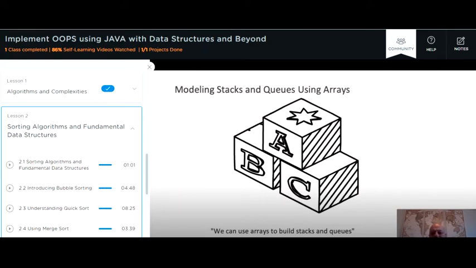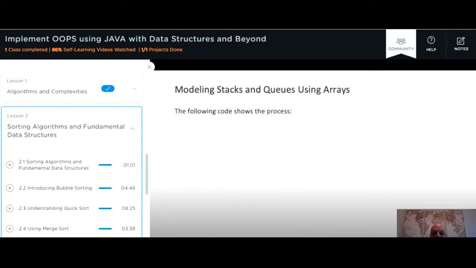The catch with static data structures is that the queue or stack can only grow to a maximum fixed size of your initially allocated array.